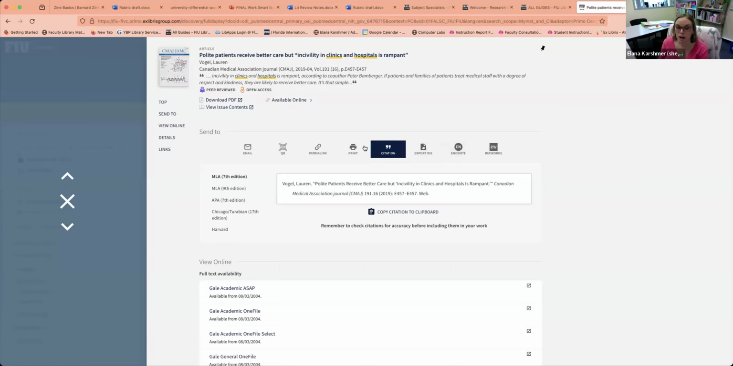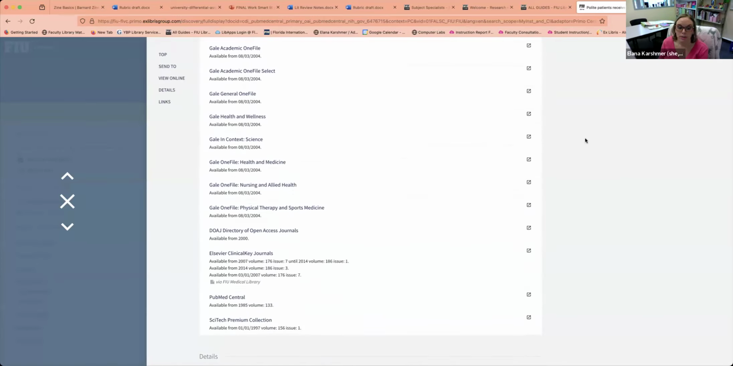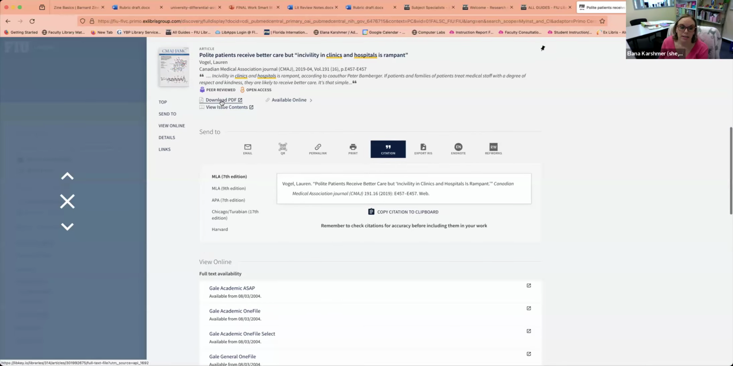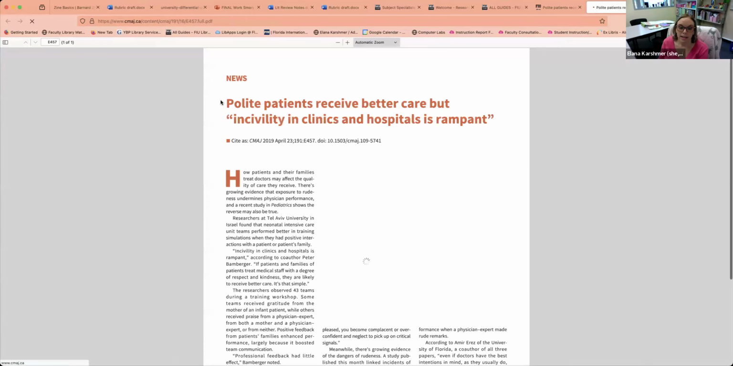So there's a lot of options at the top. You can take a look at that as you do your own research. All you need to do to get to the text of this at this point is click where it says download PDF. It will take a minute.